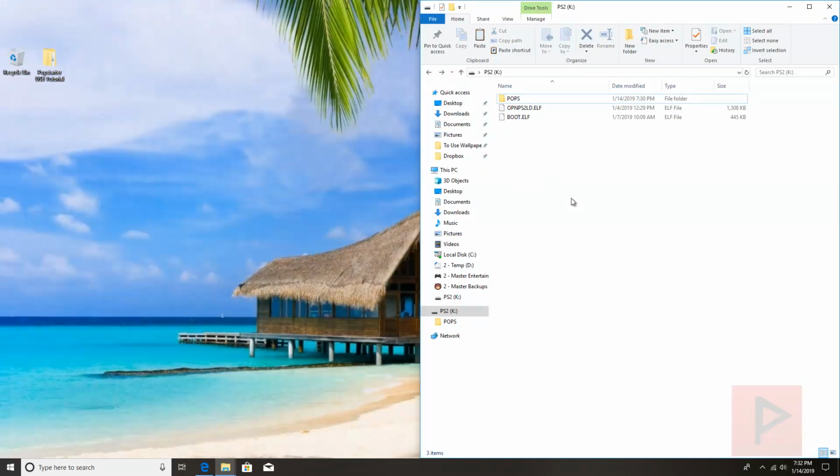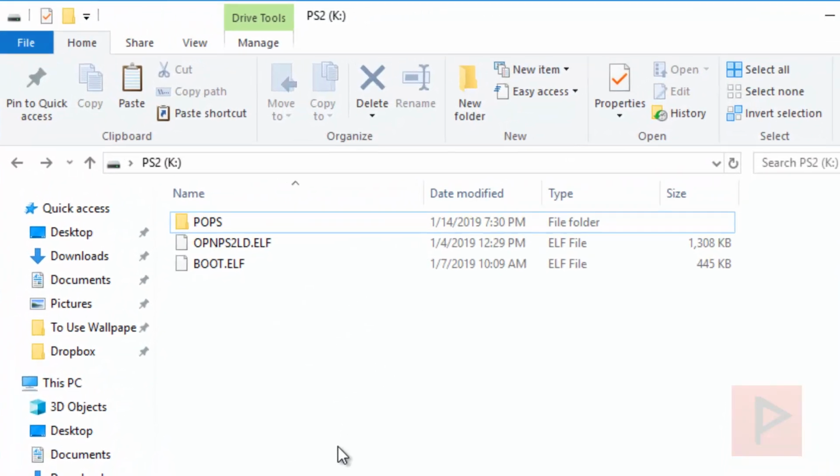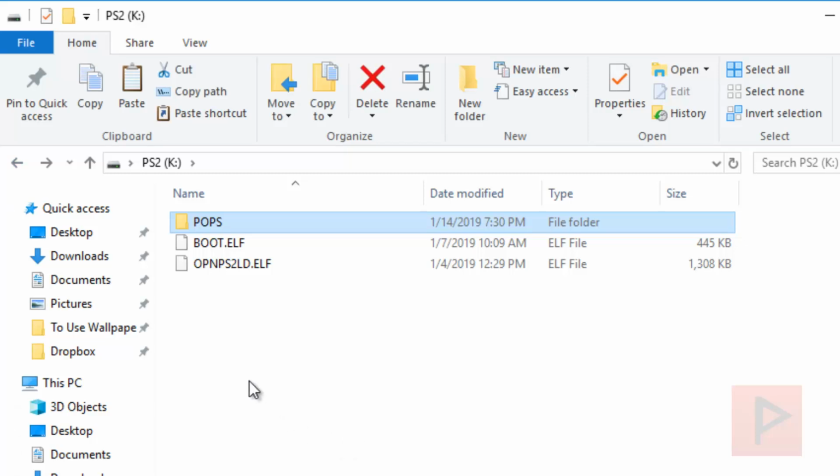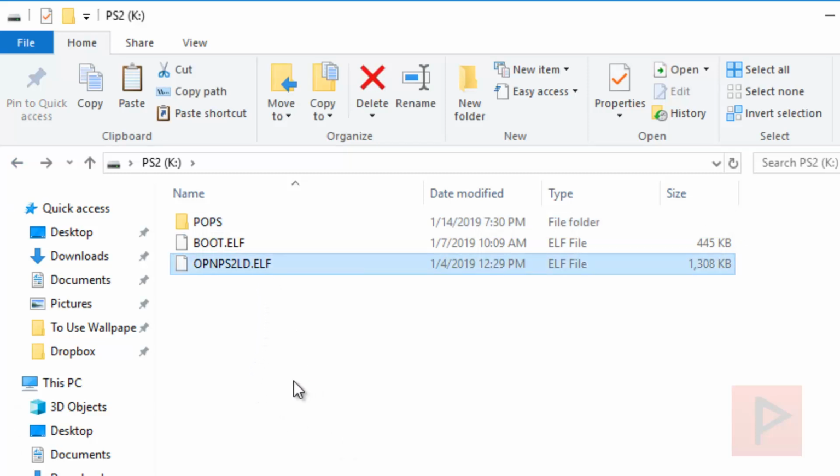Okay, great. So we got the majority of it done. To recap, you have a USB thumb drive or USB hard drive. On here, you're going to have your POPS folder. Inside the POPS folder, you're going to have the POPS_iox.pack, POPSTARTER.ELF, and then all your VCD games, basically, all inside this one folder. And in addition, you're going to need the latest version of the Open PS2 loader as well.